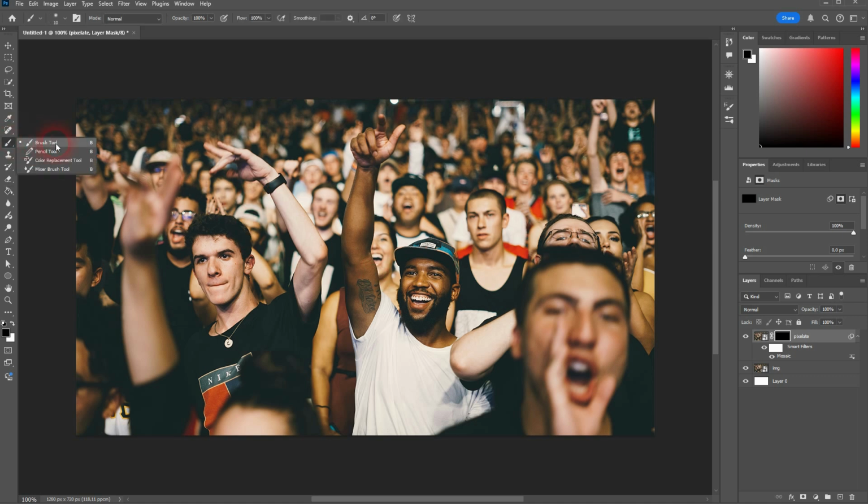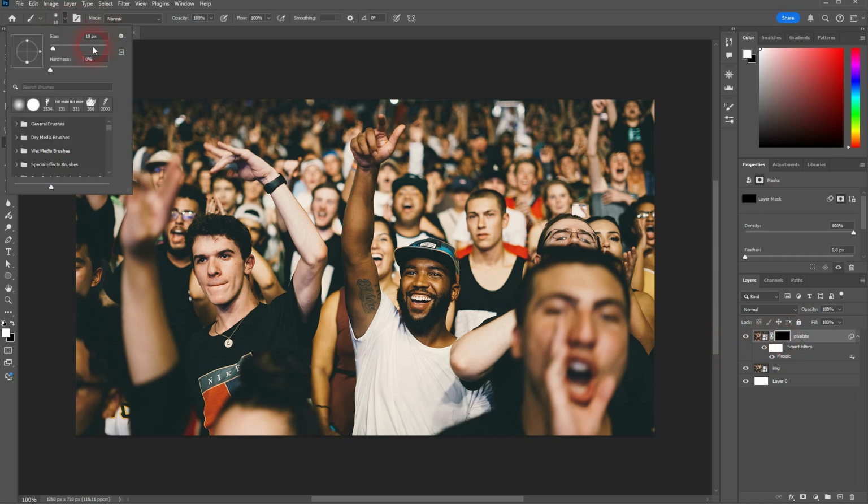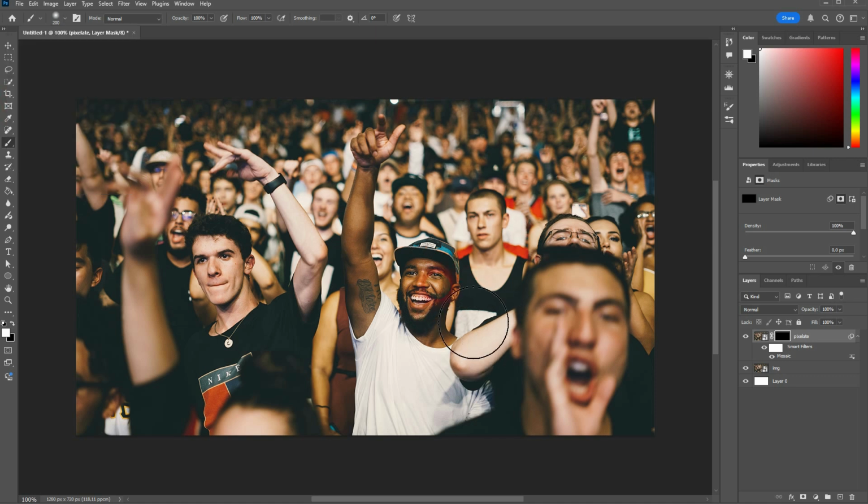Afterwards, activate the brush and make white your foreground color. Keep in mind we're still on the layer mask. Let me increase the size, maybe to 200, and I use this brush right here that feathers out, so the hardness is 0. And now I simply paint over the faces that I want to have pixelated. So left click, drag.